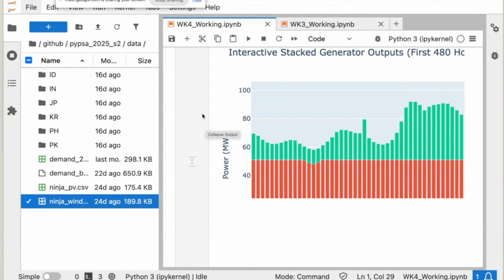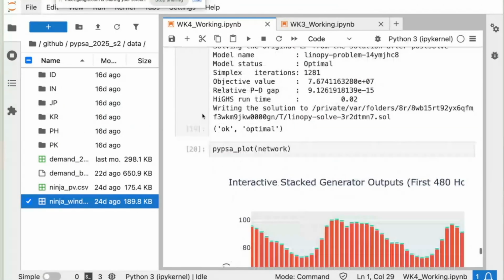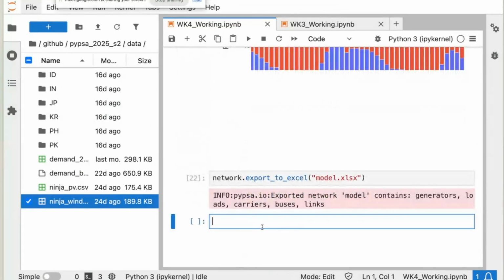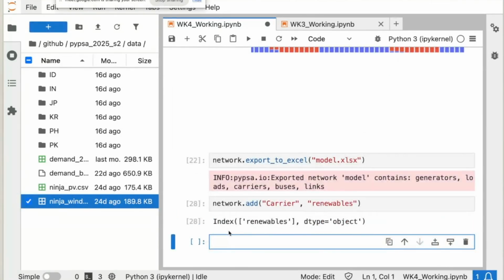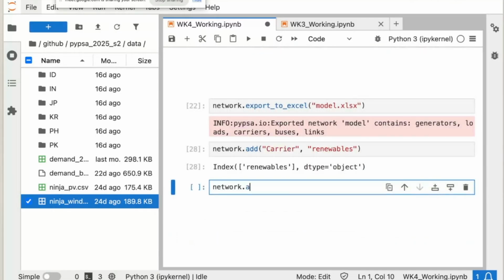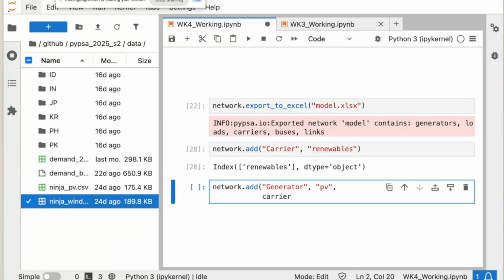So, yeah, let's jump in. Let's go to the last cell so that we can add some more. What we are going to do is add a network carrier, and its name is obviously renewables. Finally, we have renewables. And network add, it's still a generator, a PV generator. Its carrier is renewables. Be careful about the typo.